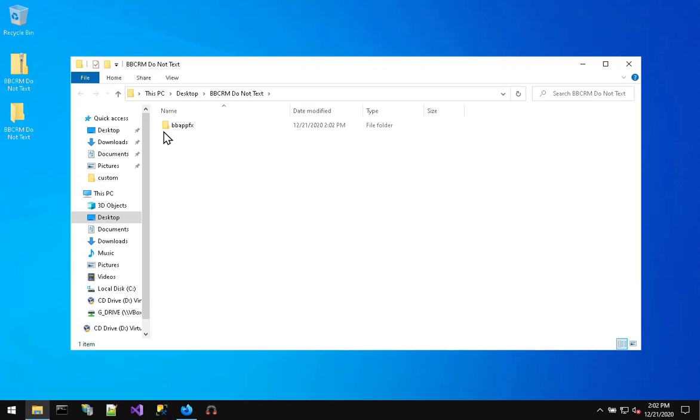Inside that folder, you'll see a BBAppFX folder and a structure under that that mirrors that of your BBCRM server. There's a vroot bin custom with a couple of DLLs, and inside vroot there's also a browser HTML forms custom with a folder for this customization.